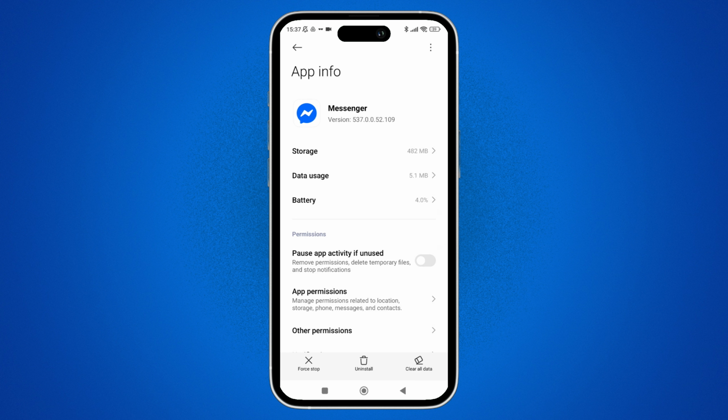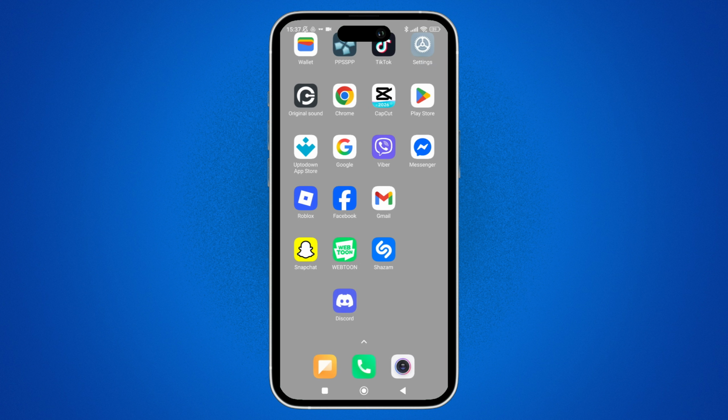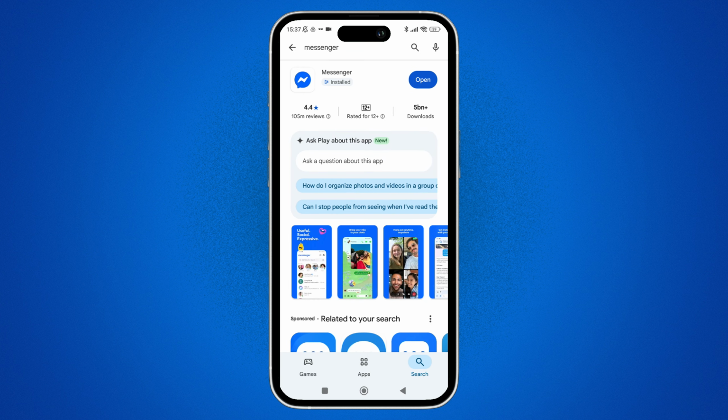And with that, moving forward to step number 3, that is to update the Messenger app. So simply open the Play Store on your phone and here simply search for the Messenger app, and here if you found any update button available, then simply update the app to the latest version because outdated apps can often cause the internal errors.